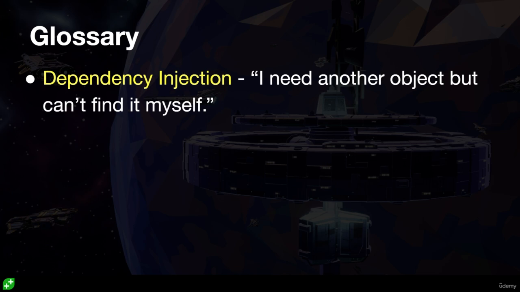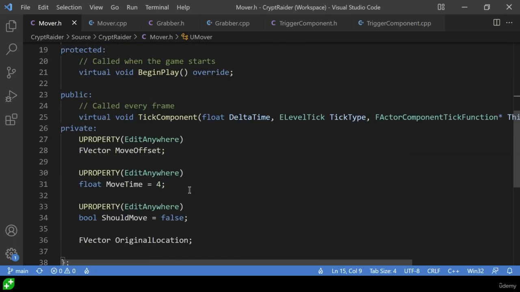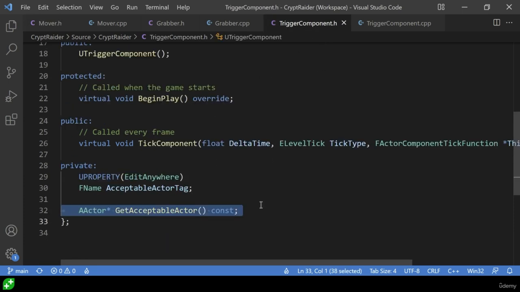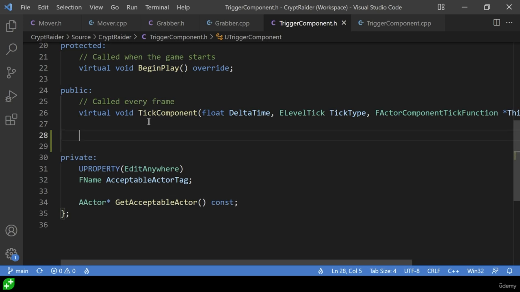So the way we can do this is to create a mechanism for blueprints to tell the trigger component where to find a mover. And the way we're going to do this is by creating a blueprint callable function on our trigger component.h. So it's going to be public. We're going to put it in the public section underneath the tick component. And it's going to be a UFUNCTION so that it can be then, in the parentheses, BlueprintCallable.